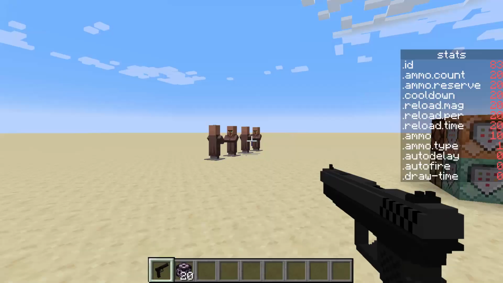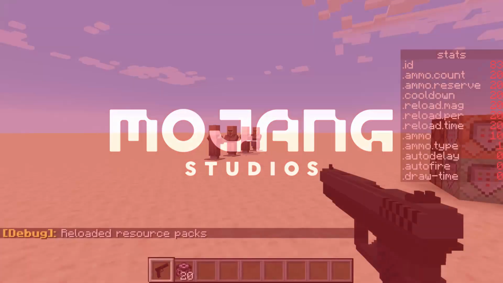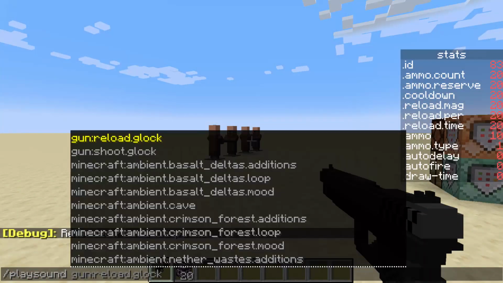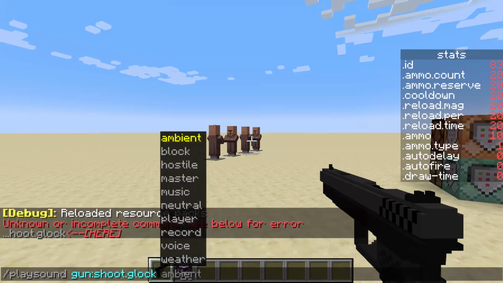So now I have my resource pack. I'm going to hit F3+T, and then now when I do /playsound, I can go gun, and now I have these sound effects. So I can run this one.